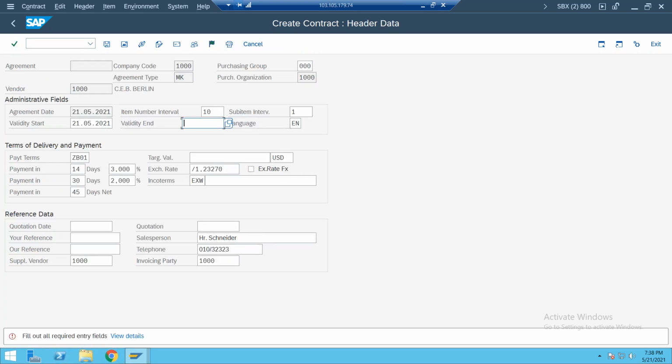So this is mandatory here. What is mandatory? The validity end. Every contract must be valid from a date to a date, it depends upon the time-dependent period. So from this date to this date, you need to enter whether 3 months or 6 months or 1 year. You need to mention the validity end. It is a mandatory field. Unless you enter it, it will not go.